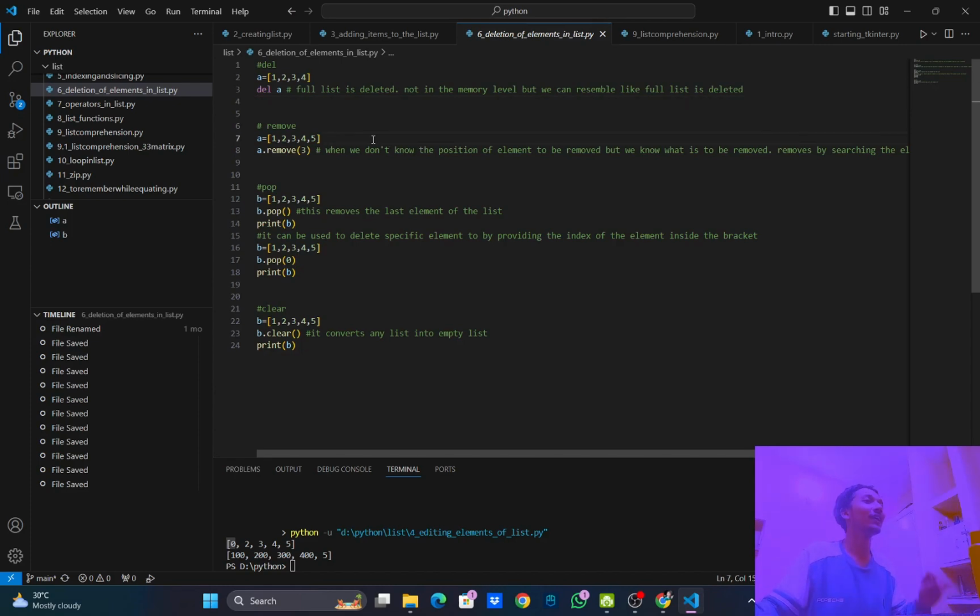That I know. And then we have the remove function, list name dot remove. We use it when we don't know the position of the element to be removed, but we know what is to be removed. When we know what is to be removed, then we use the remove function, and when we know the position of the element to be removed, then we use the pop function.